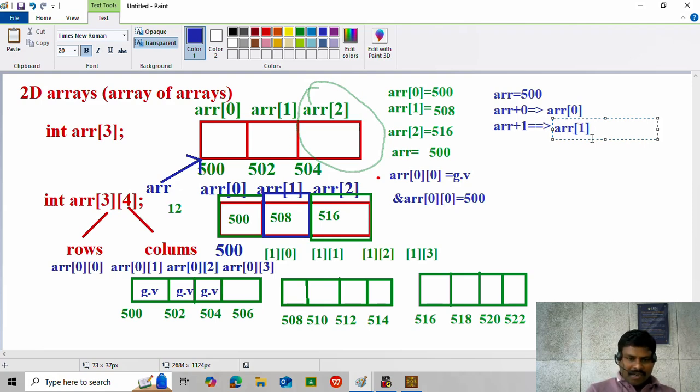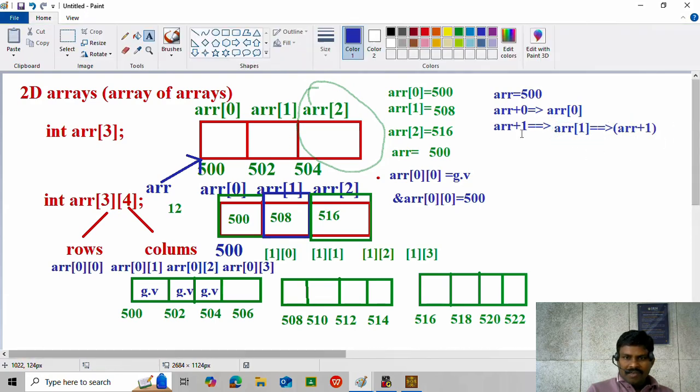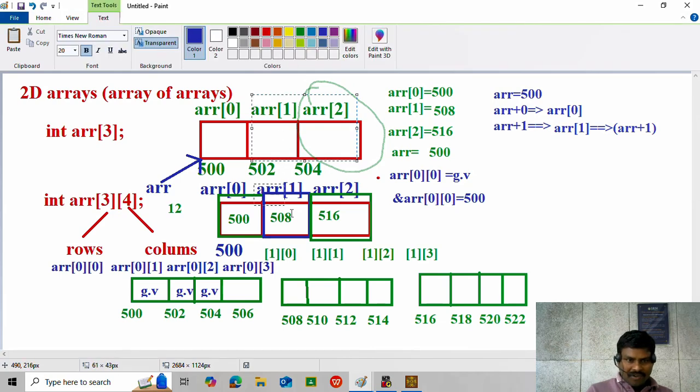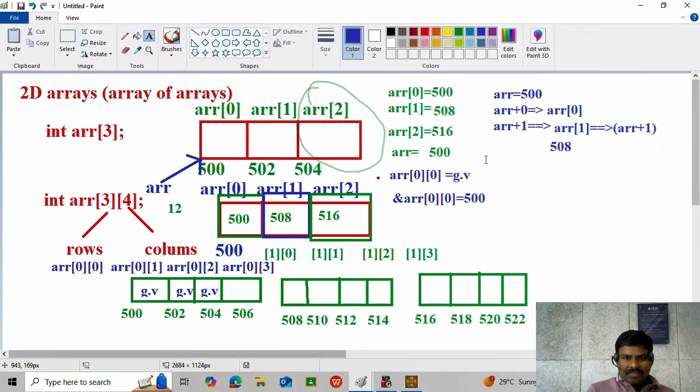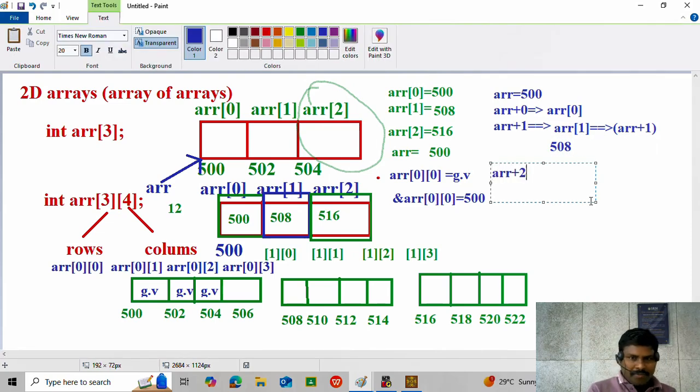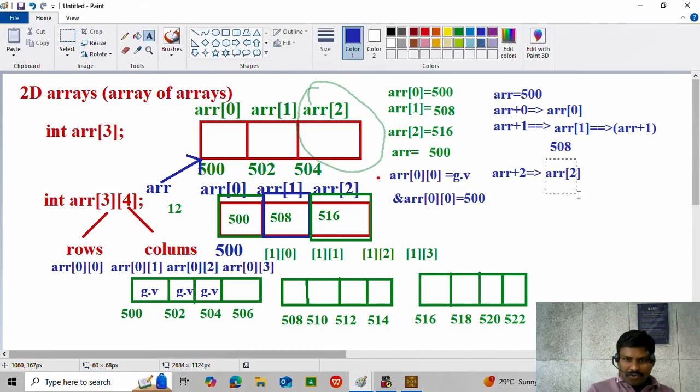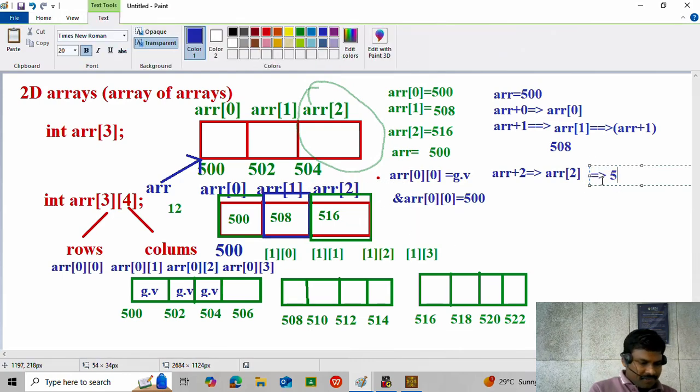In the pointers concept we already discussed, ARR of 1 can be written as ARR plus 1. Both are the same. This one and this one are both the same. This value is equal to ARR of 1. ARR of 1 value is equal to 508. Whenever I am adding ARR plus 2, this value is equal to ARR of 2. So ARR of 2 value is equal to 516.